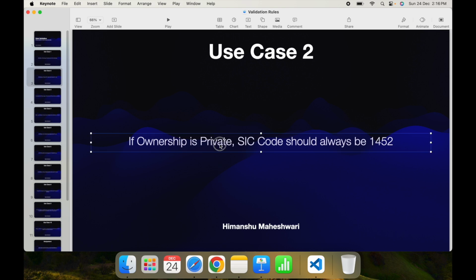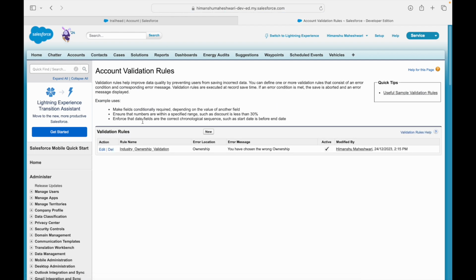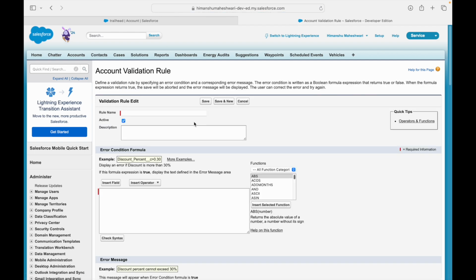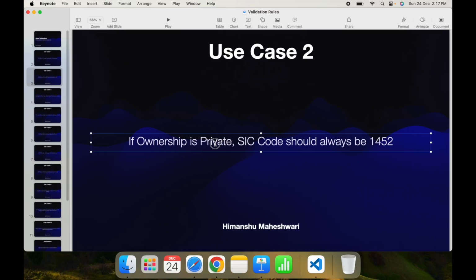This says if ownership is private, SIC code should always be 1452. Okay. Let's jump into this use case, and this will be another validation rule. So I'll just go ahead and I'll say new, and here I'll say ownership SIC validation. Meaningful names. If you want to add a description, feel free to add. It's a very good practice. Okay. I'll say SIC code should always be 1452. This is what I want to give as the message, because if they have chosen ownership as private, they have to always keep SIC code as 1452.